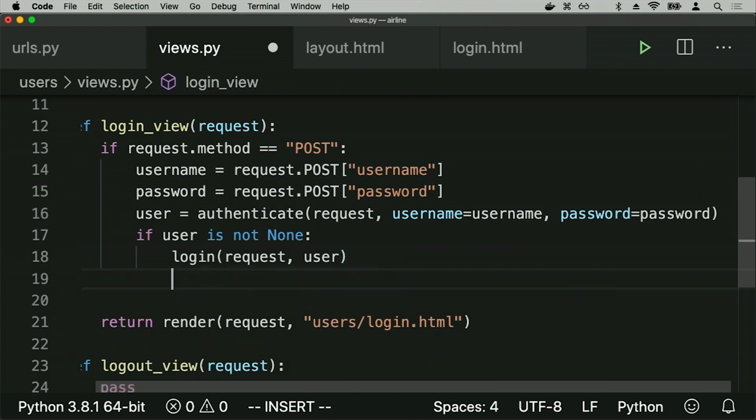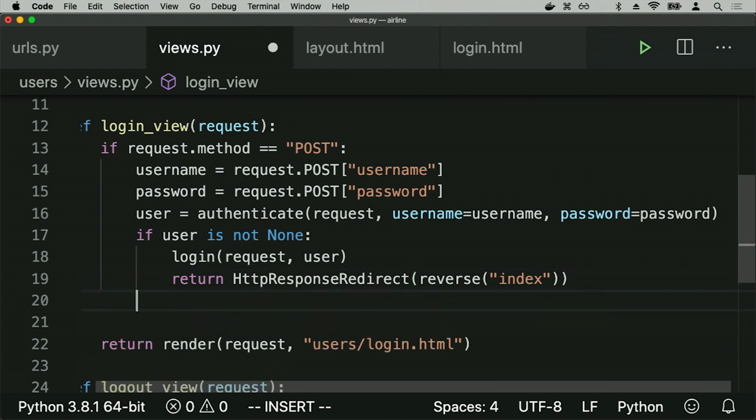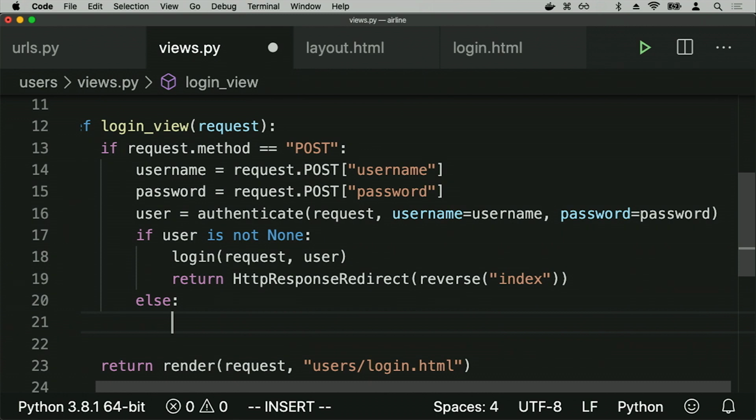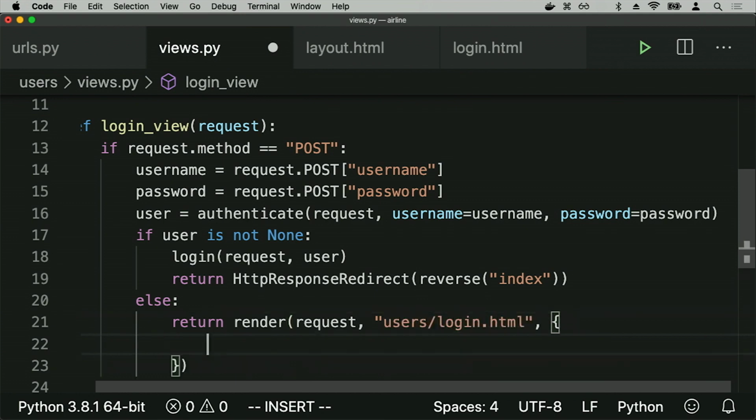And now I can go ahead and redirect them, HTTP response redirect the user back to the index route, back to the original route that the user started out as. And so that's if the user is not none, if the authentication was successful. But otherwise, if the authentication failed, what should I do? Well, let me go ahead and render the same user's login page again, but let me add some additional context. The context will be a message that says invalid credentials.